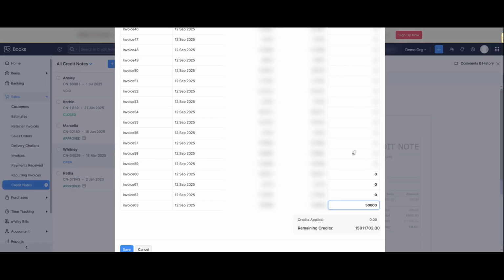Once you've entered the amount you want to apply to the appropriate invoice, review the details to make sure everything looks correct. Then click Save. Zoho Books will immediately apply the credit note to that invoice and adjust the outstanding balance accordingly. This helps keep your customer accounts accurate and ensures your reports reflect the correct amounts owed.